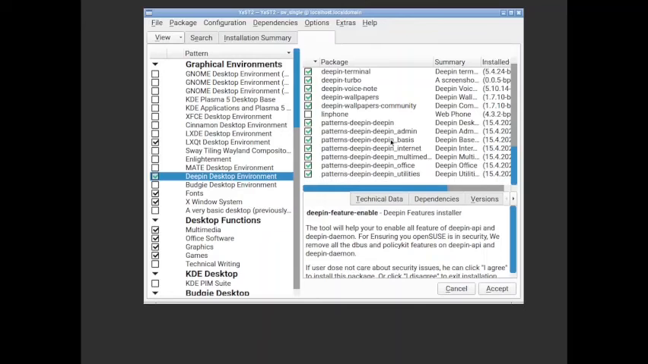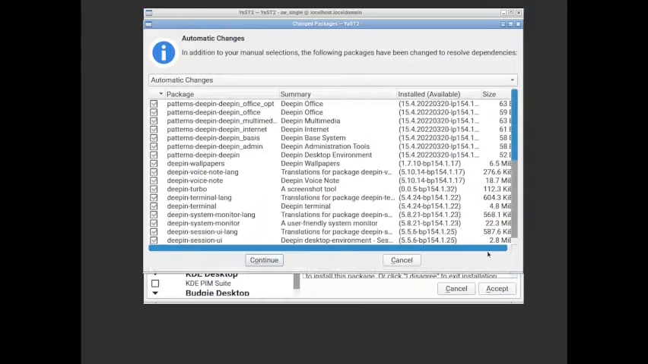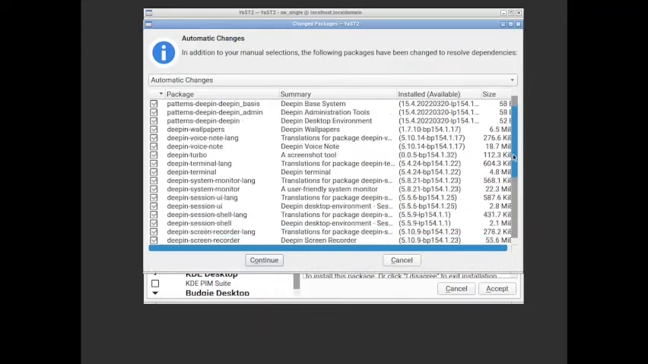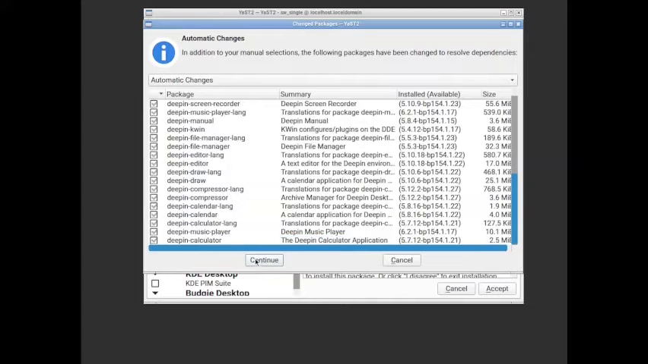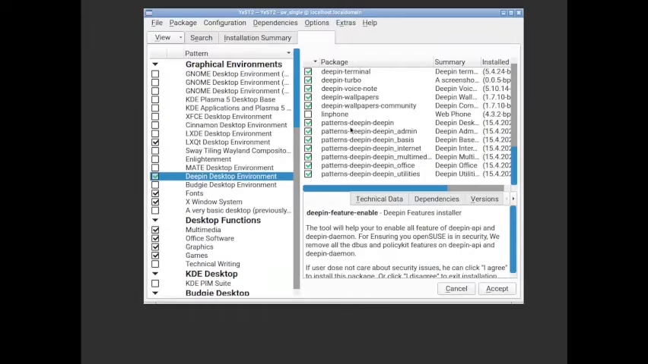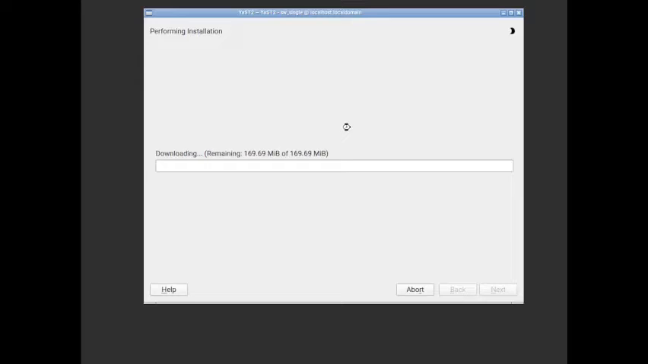So that's it. Now what you have to do is just accept the changes. The summary will be shown. You have to say yes, press the continue button, and the installation will start.